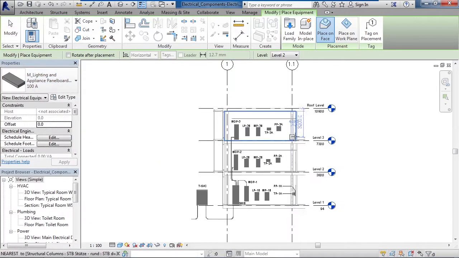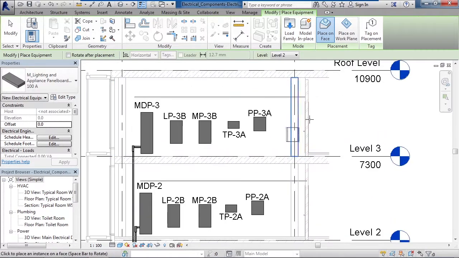Then I'll zoom in around the third floor. Now, before placement, if I look at the upper right of my ribbon, I'll notice in the placement area, it reads place on face, meaning I have to pick a face of an element to place this panel board, which could be a wall, a ceiling, or a floor, depending on the view that I'm actually looking at. Typically, I'm going to want to place these on walls, so I need to be looking at an elevation or a section view.